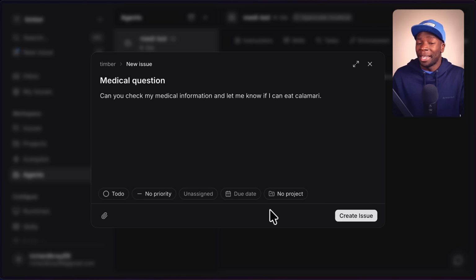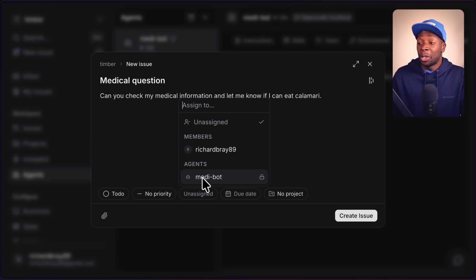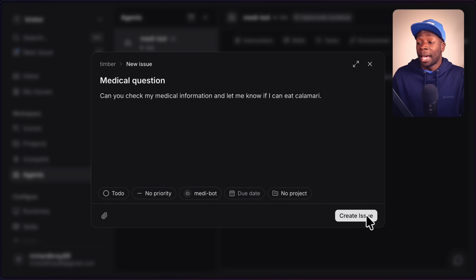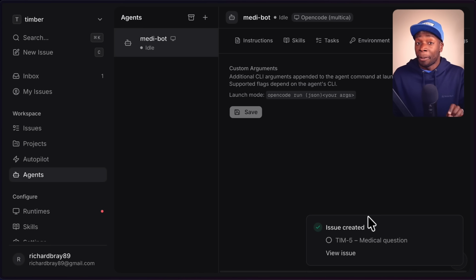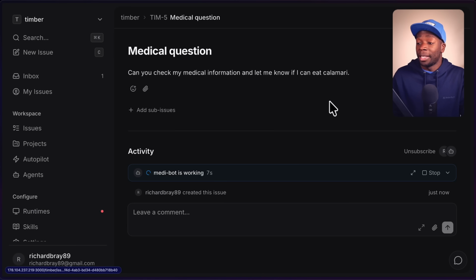But I would highly recommend you always create the issue before you assign someone, because the second you assign a bot to this issue, it gets started working on it right away. So make sure you're comfortable with everything you've written, double check, and once you're done, assign it to a bot. So I'll assign it to Medibot and create the issue. And from there, the bot will get started on it. I can keep track of it inside issues over here.